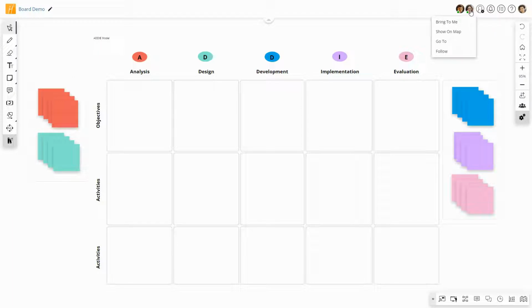Clicking them provides numerous functions such as Go To, which will go to their position on the board, Follow, which will follow their movements on the board, and Show on Map, which will show another colored circle in their profile icon, and when the map is opened, you'll be able to see and follow where they are on the board.